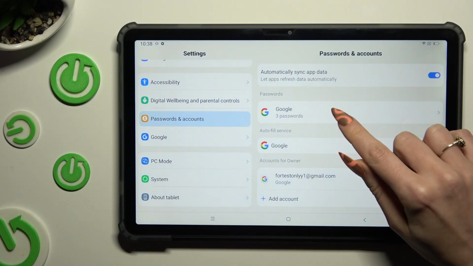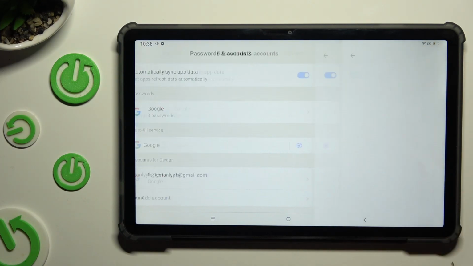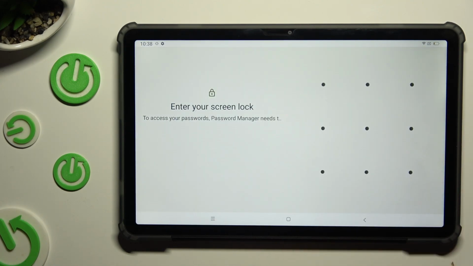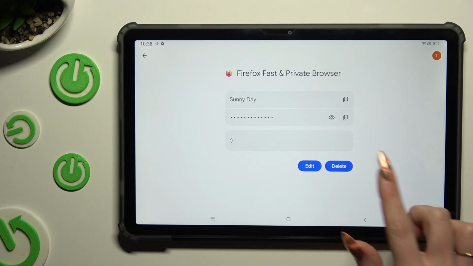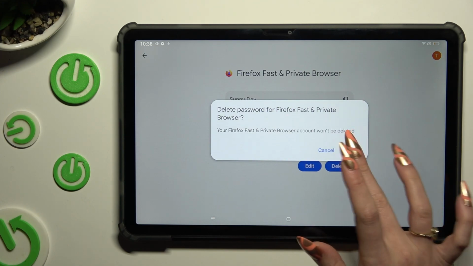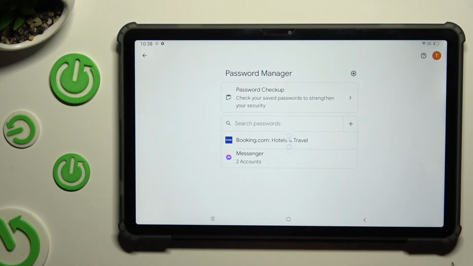Then click on Google under Passwords and click on one of your added ones that you wish to delete. Now you need to enter your current screen lock and click on the Delete button. Lastly, confirm your choice in the pop-up. As you can see, after that, my password was successfully removed.